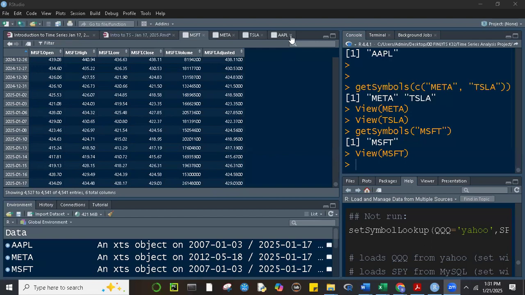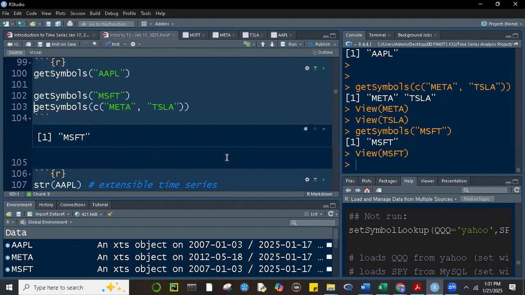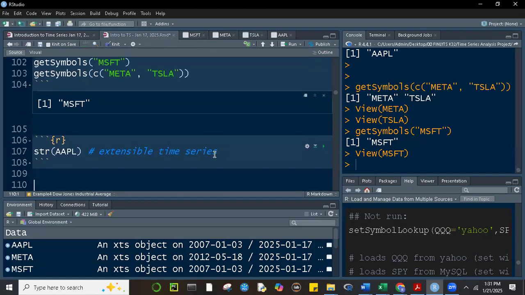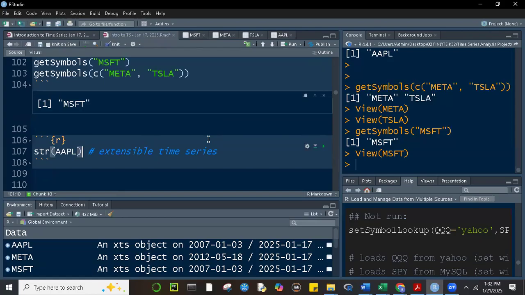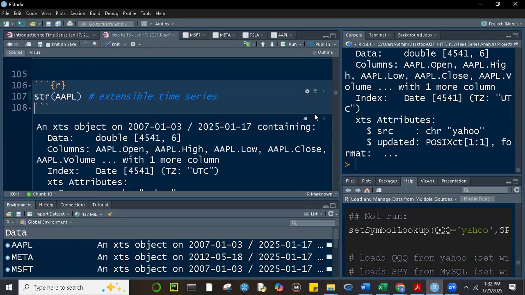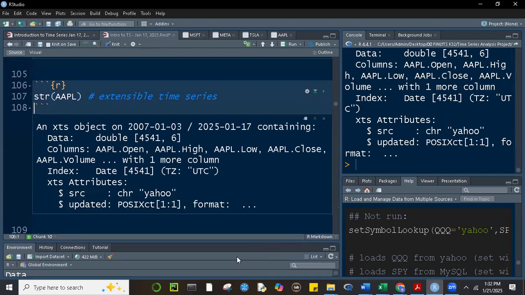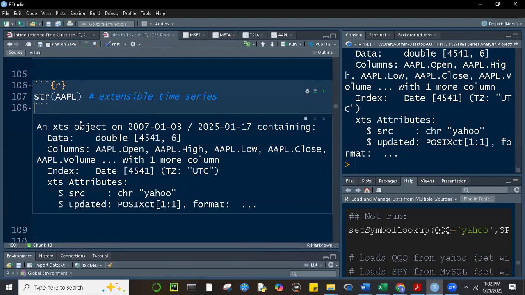All right. So let's go back here. Now let's try to see what type of object Apple is, the one that was created. Okay, thank you, everyone. So what type of object is this? If we use the structure function, remember we used this also in pressure, you can now see that it gives a description of what type of object Apple is. So it's an XTS object.